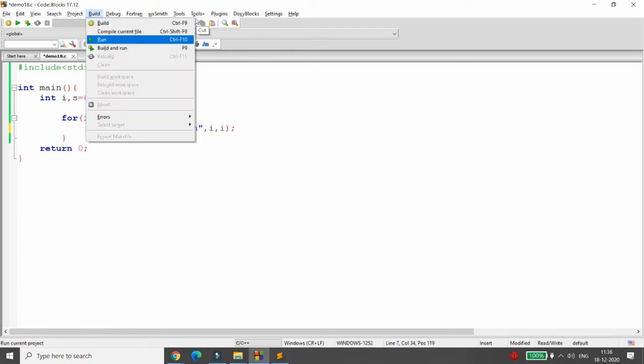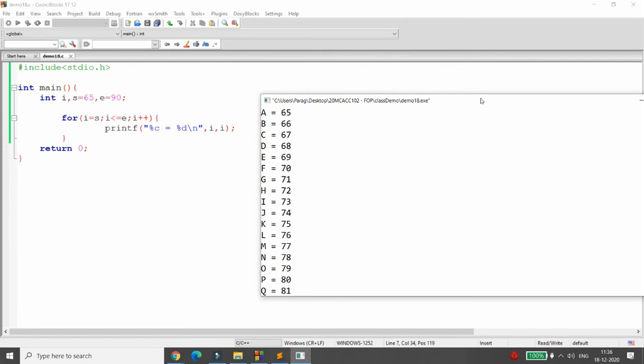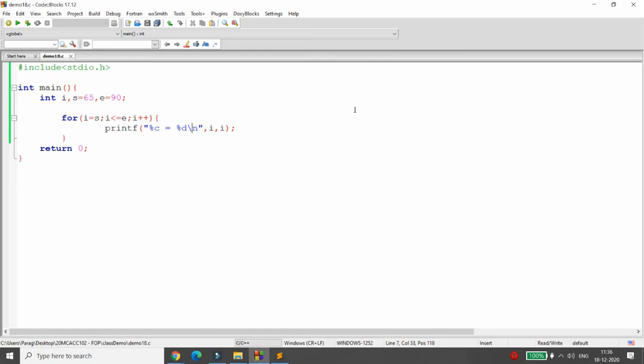If you write \n here, you will get this as ABCD: A equal to 65, B equal to 66, C equal to 67, D equal to 68, and so on. Sometimes people say, sir, in front of this capital A, I want to display the small a equal to 97. Can I? Yes, you can do that with the for loop.